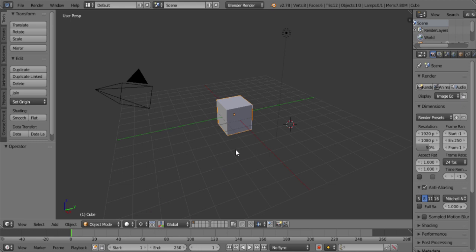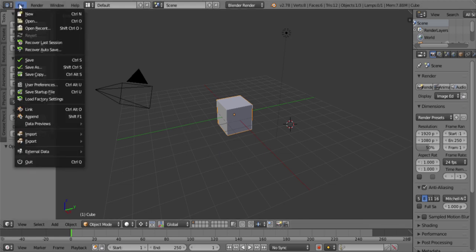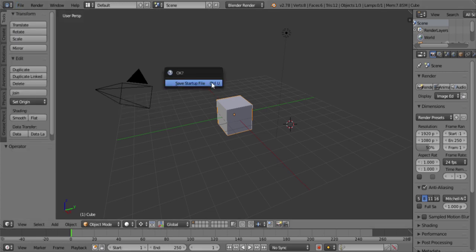So, well, this is quite annoying. Each time you start up with a new file, you have to do that. So we're going to File menu and Save Startup File, Control U. I'm just going to press Control U, Save Startup File. Now you don't need to do that anymore.